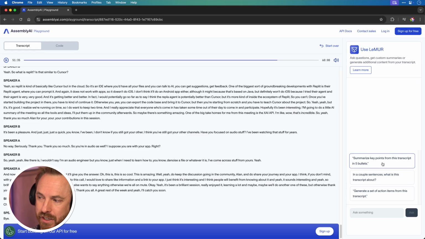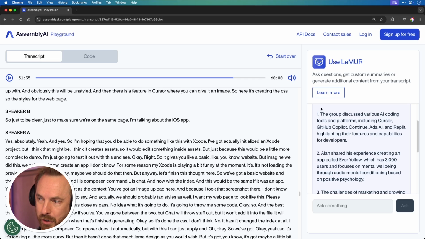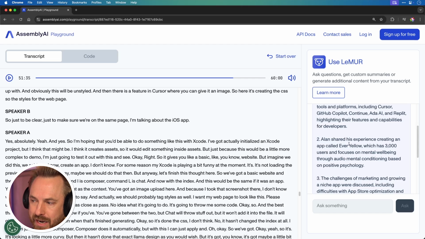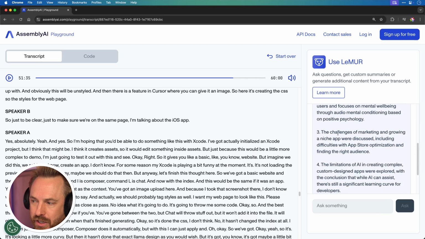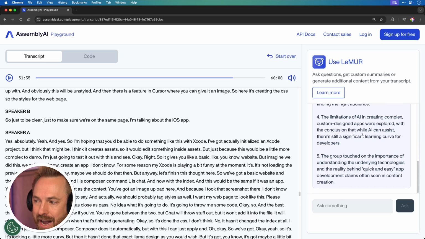So I'm going to summarize key points from last night's AI meeting using the LeMUR model. And look at this, I've just zoomed in so we can see more. The group discussed AI coding tools, Cursor, GitHub Copilot, Continue, Aider, Replit, very, very good. Alan shared his experience of creating an app which has 3,000 users. Challenges of marketing and growing were discussed, limitations of AI, and touching on the importance of understanding underlying technologies. A brilliant summary using AssemblyAI's LeMUR model.